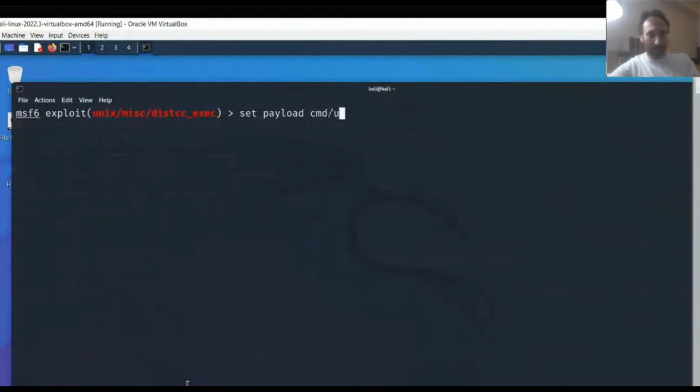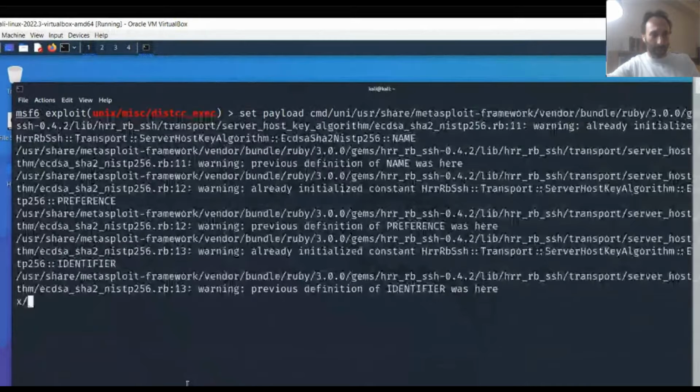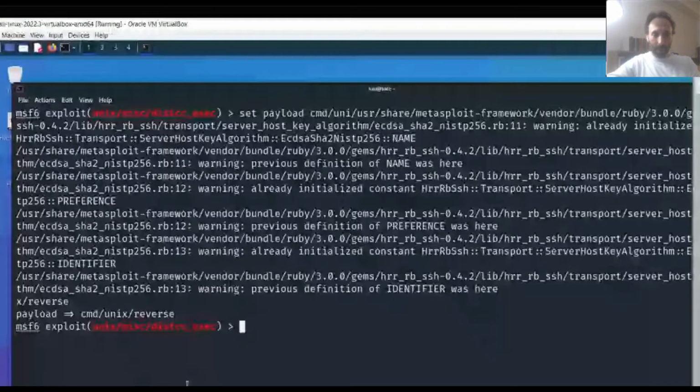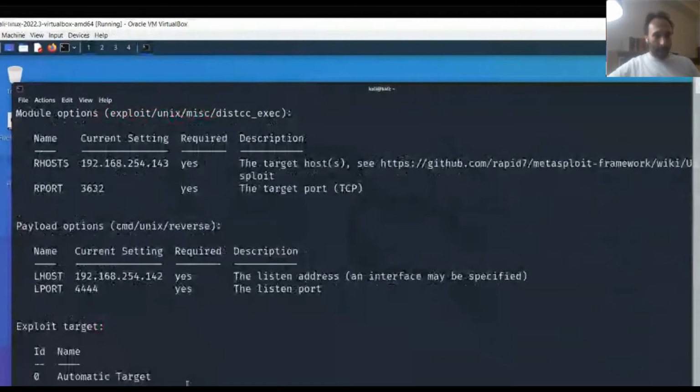Unix, I think it's Unix, and I think it's reverse. Okay, yeah, so now if I show options, it says that my target is now the Metasploitable machine, and I have a payload set, which will give me what's called a reverse shell. Instead of a regular shell, where your attacking machine sets up a connection with the victim machine, a reverse shell is when it goes the opposite way. The victim machine reaches out to the attacker machine to connect to it.